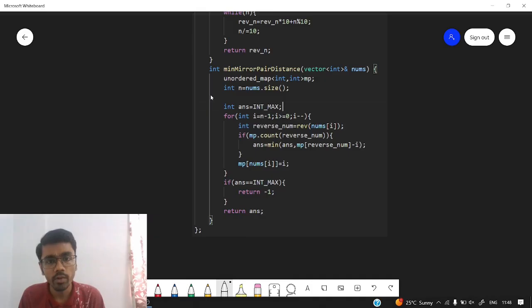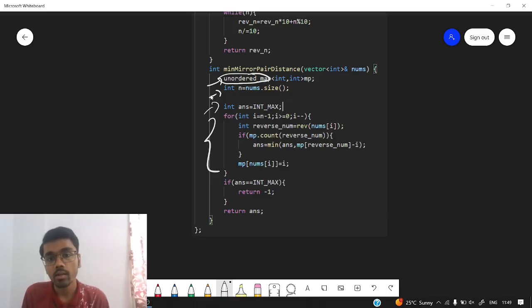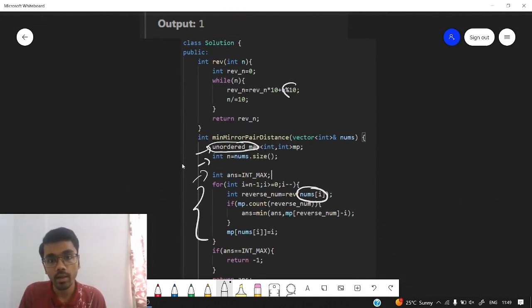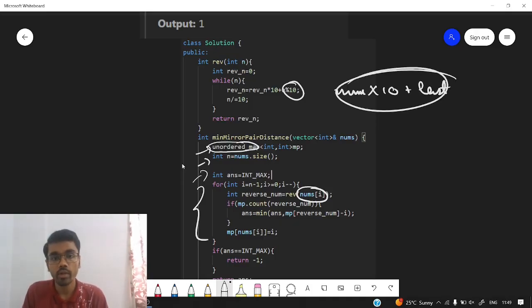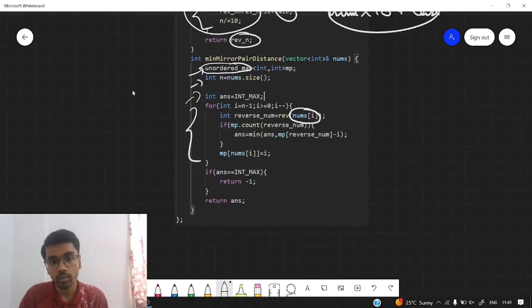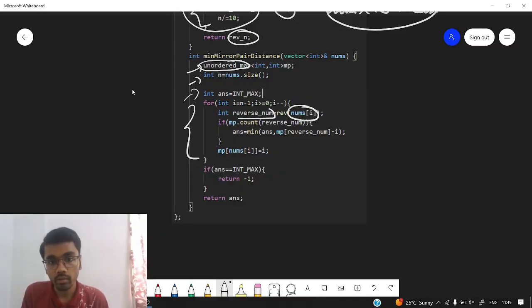So what we are doing, first we are initializing an unordered map because we don't need the sorted order, so we can make use of the unordered map. Then we are taking the size of the nums array, and we are initializing our answer to be as max as possible. Then we are iterating in the backward direction. The current nums of I, we are taking the reverse. How we are doing the reverse: we are just taking each and every last digit and appending it to our number. So current number multiplied by 10 plus the last digit. This is how we are doing the reverse, and we keep doing it until this n becomes 0. In the end, we are returning the reverse number. So we find out the reverse number of nums of I.